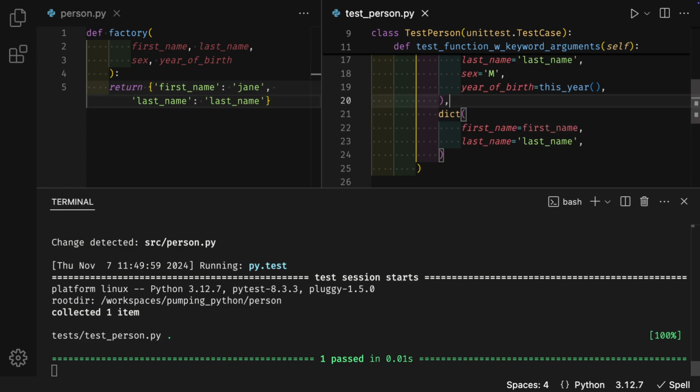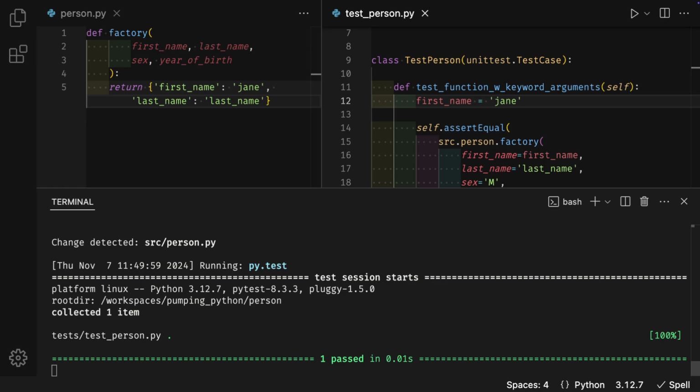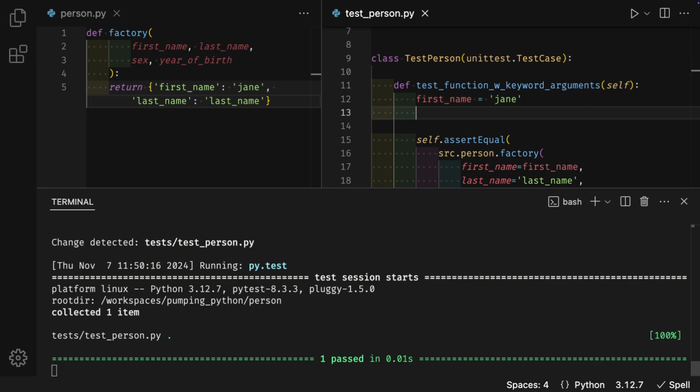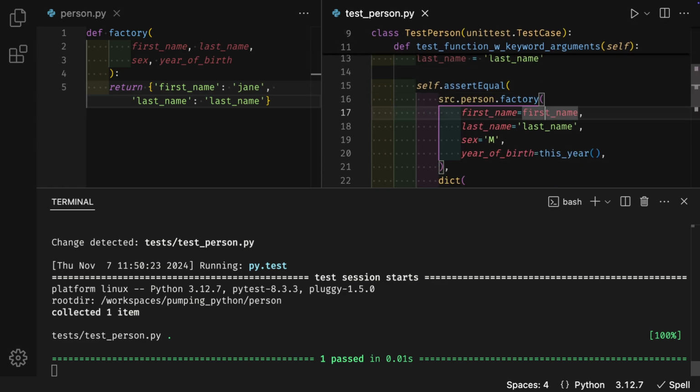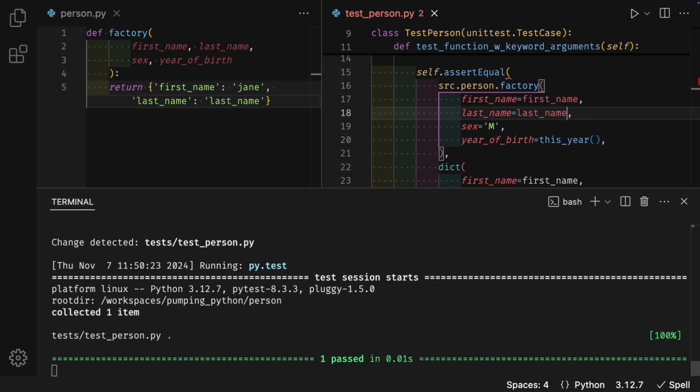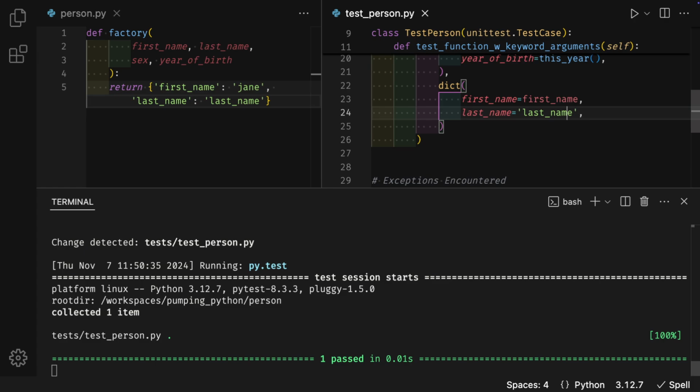This is also a duplication, so I'll add a variable like I did for first name. Enter after Jane. last_name equals "last_name". Then in the call to the factory function, change this to be a reference to that variable. I'll do the same thing in the dictionary since the test is still green. last_name.